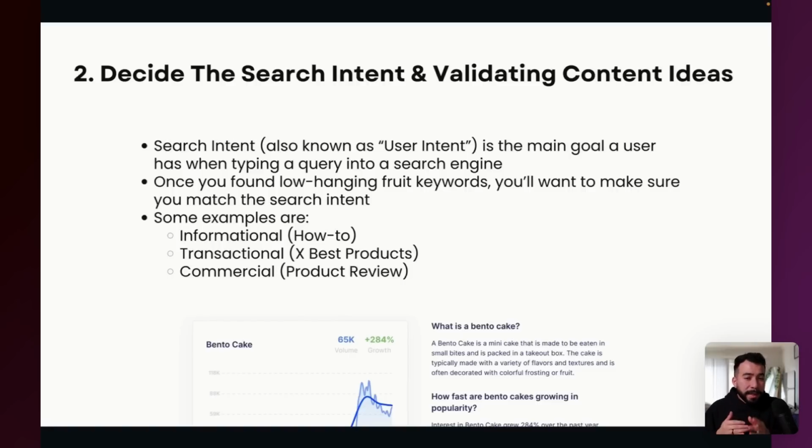Once you've found your low-hanging fruit ideas that we just talked about, you want to make sure that you match some type of search intent. Some of these examples are informational. So informational posts are usually going to be how to do X, Y, and Z, or what is X, Y, and Z? They're going to be questions, how-to guides, some type of information gain that you're providing to the user.